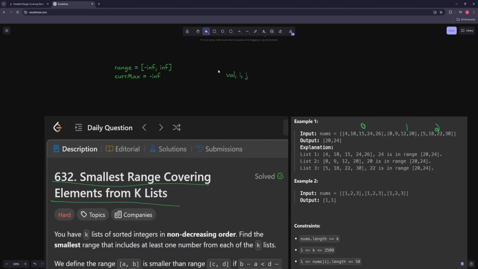So let's walk through how this is going to work. Our initial heap would be, we're going to take the first number out of all of these because they're sorted. So we're just going to take the smallest one out of all of them. So it would be 4, 0, 0.